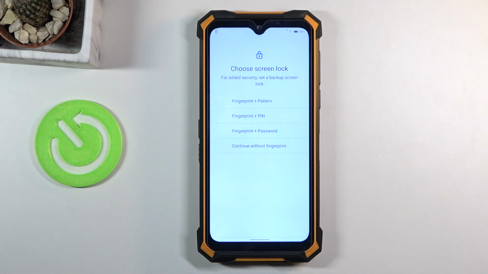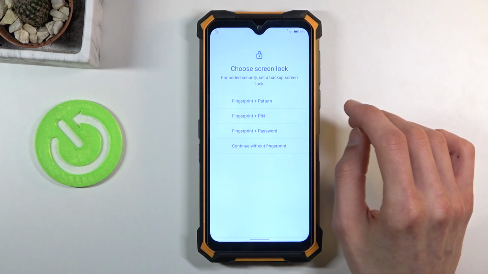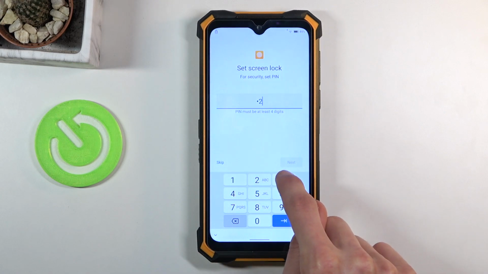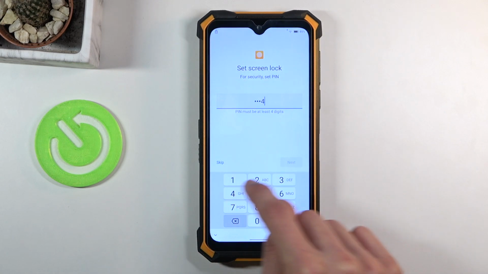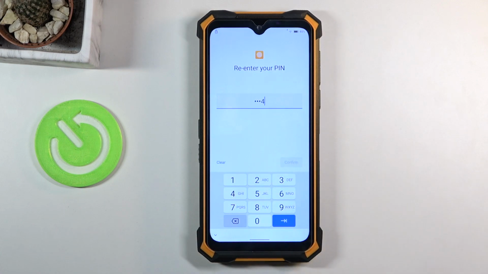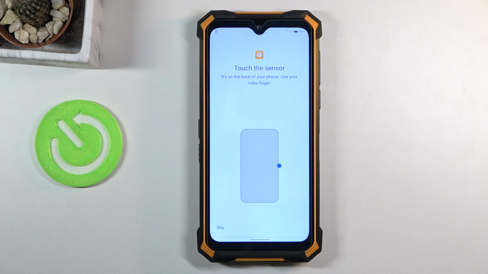Now, if you remember, one of the ways that we could verify our account throughout the setup was using a pattern, or well, the Google account. So just to keep it a little bit different, I'm gonna go with a pin. I'm gonna set up a pin, so I'm gonna make it quite simple. 1, 2, 3, 4. Tap on next. 1, 2, 3, 4, and confirm. And this will set up this super secure pin.